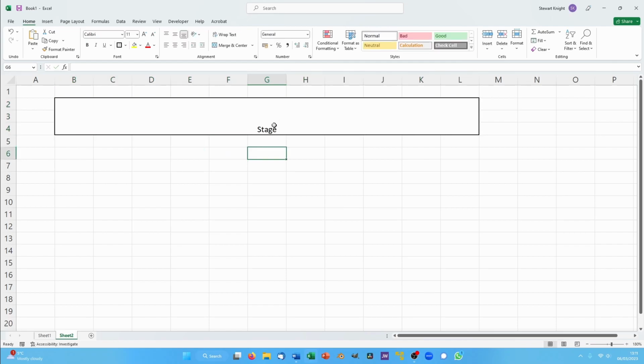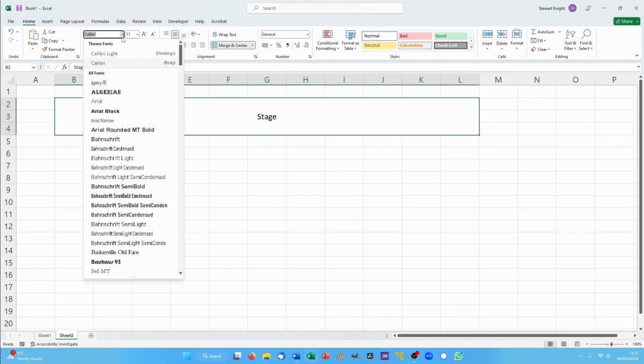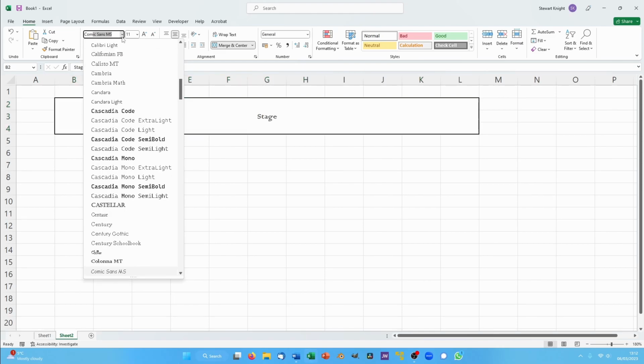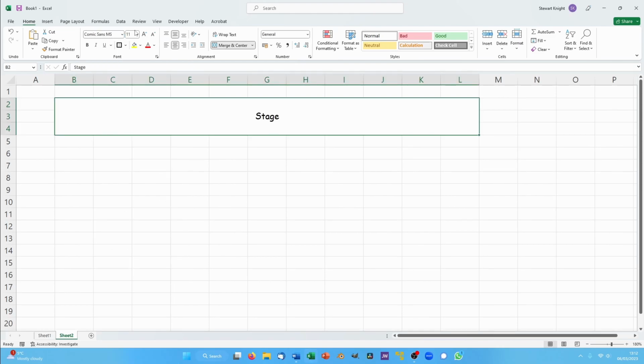And as you can see, it's centered because it's merge and center, but it's only centered on the horizontal, and I want it to be centered horizontal and vertical. So I'm going to click into the cell again, and I'm going to click this one here to do the middle align. Now it's where we want it. It's a school play, so I'm going to choose Comic Sans, and I'm going to make it a bit bigger.